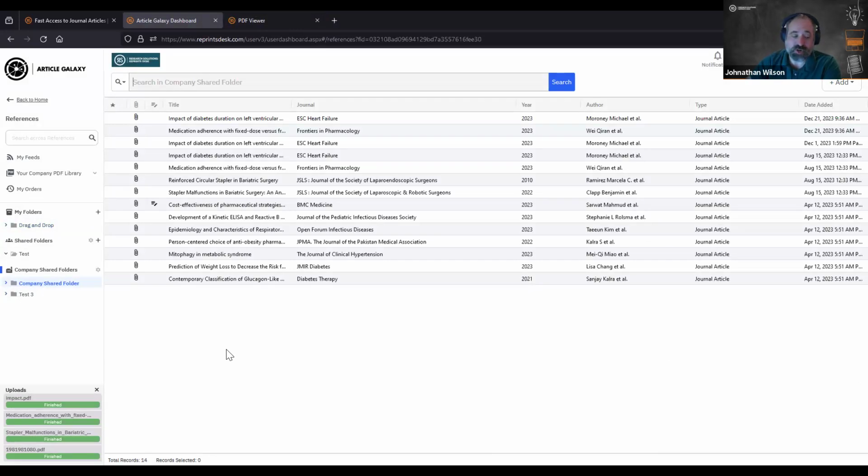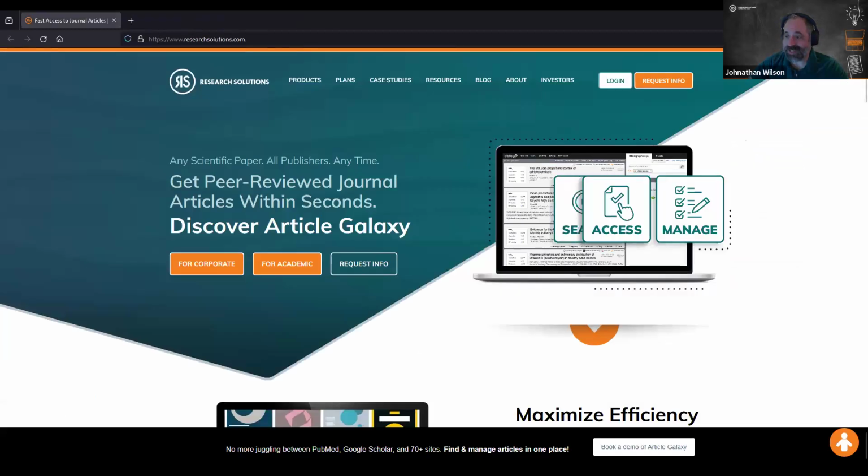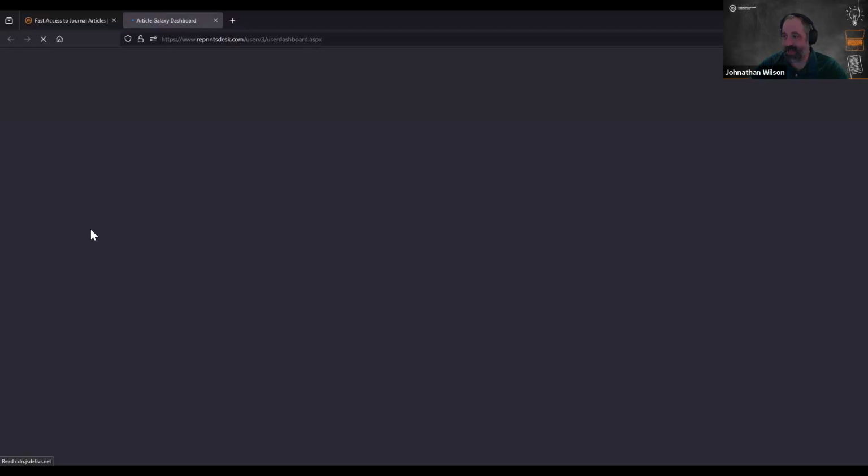This is an excellent way of sharing maybe publications done by your organization, maybe must-read articles for your entire organization, maybe to be copyright compliant, maybe compliant with a regulatory agency. However you want to utilize them, we've had a lot of different case studies on how people have utilized these company shared folders.